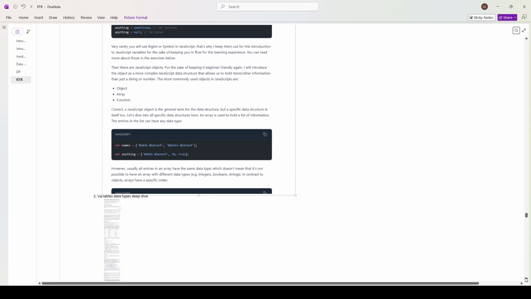Very rarely will you use bigint or symbol in JavaScript. That's why I keep them out of this introduction to JavaScript variables, for the sake of keeping you in flow for this learning experience. You can read more about those in the exercise below.